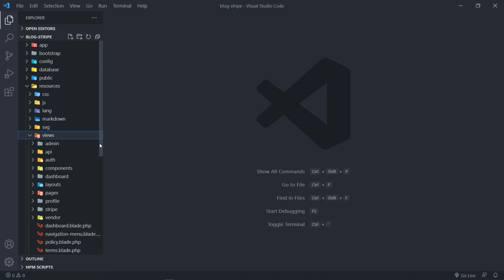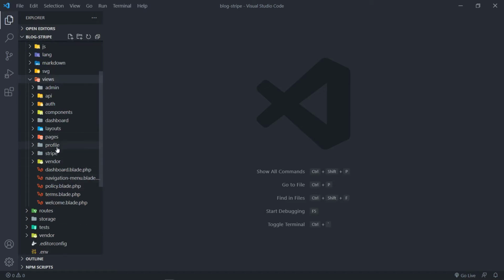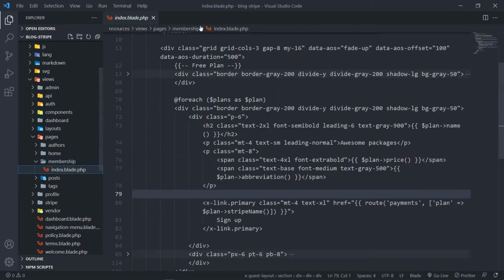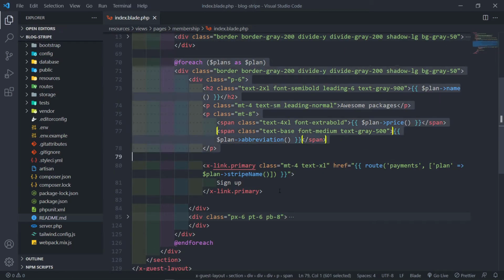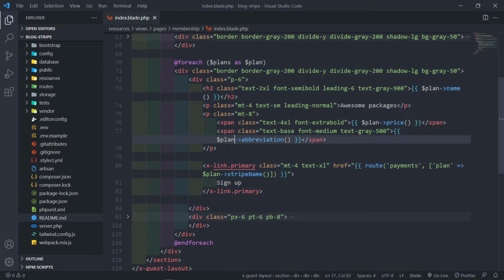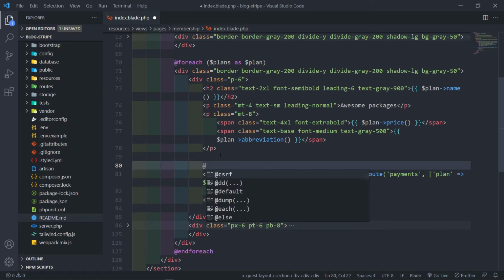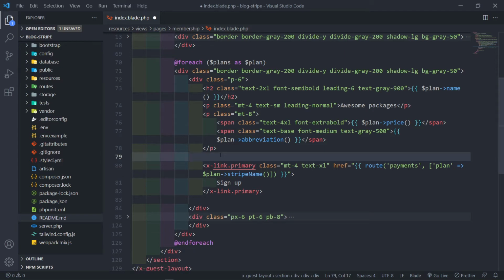So resources, views, pages, membership index. This is basically the view for all the plans. Now what I want to do is create my own add syntax for things like subscribe, so that we can pass in the relevant parameters.